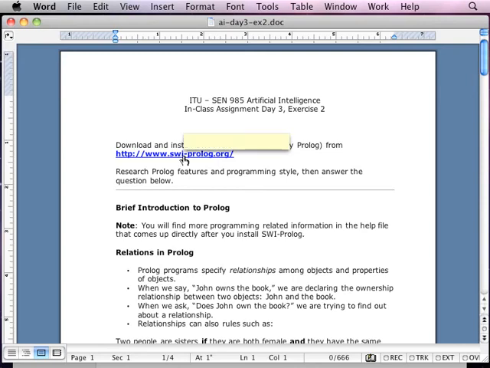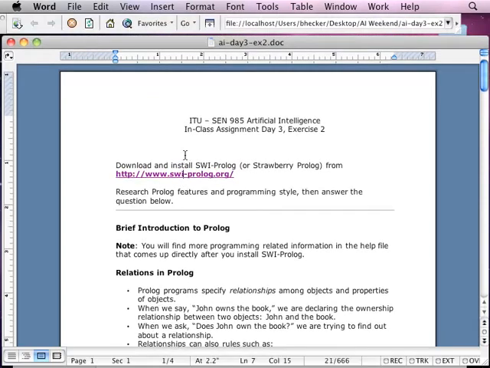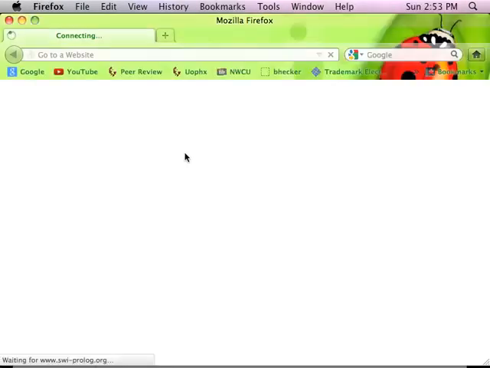This link is slightly different. If you click on the link, it's going to take you to another website. It doesn't matter what version of Prolog you download and use. I think it's going to forward to the Strawberry site, but let's just see what happens on the SWI Prolog.